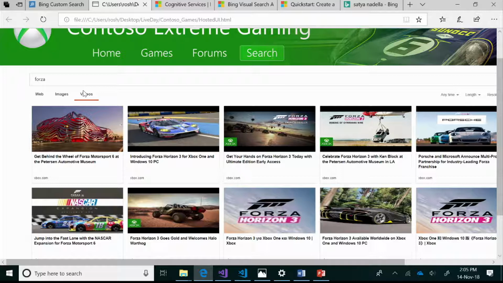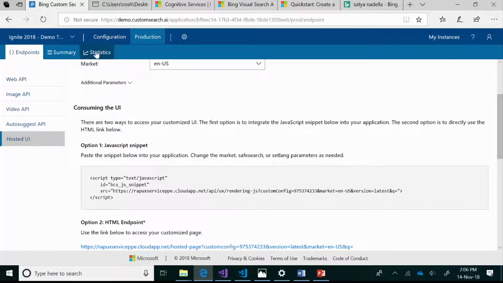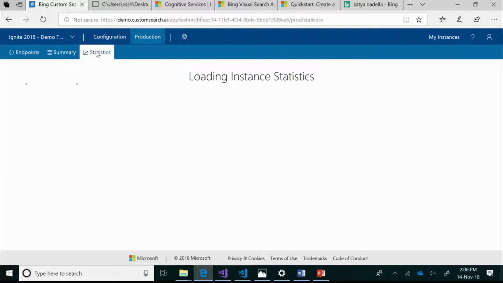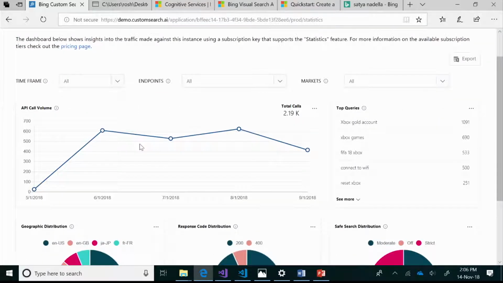Now let's quickly have a look at how you measure the success of this. How do you measure how people are interacting with this experience? So going back to our customsearch.ai website, if you go to this tab statistics, you can actually see what the queries people are doing, and you can see the query patterns. You see like, hey, my query volume is increasing, decreasing, people are engaging with my search box.